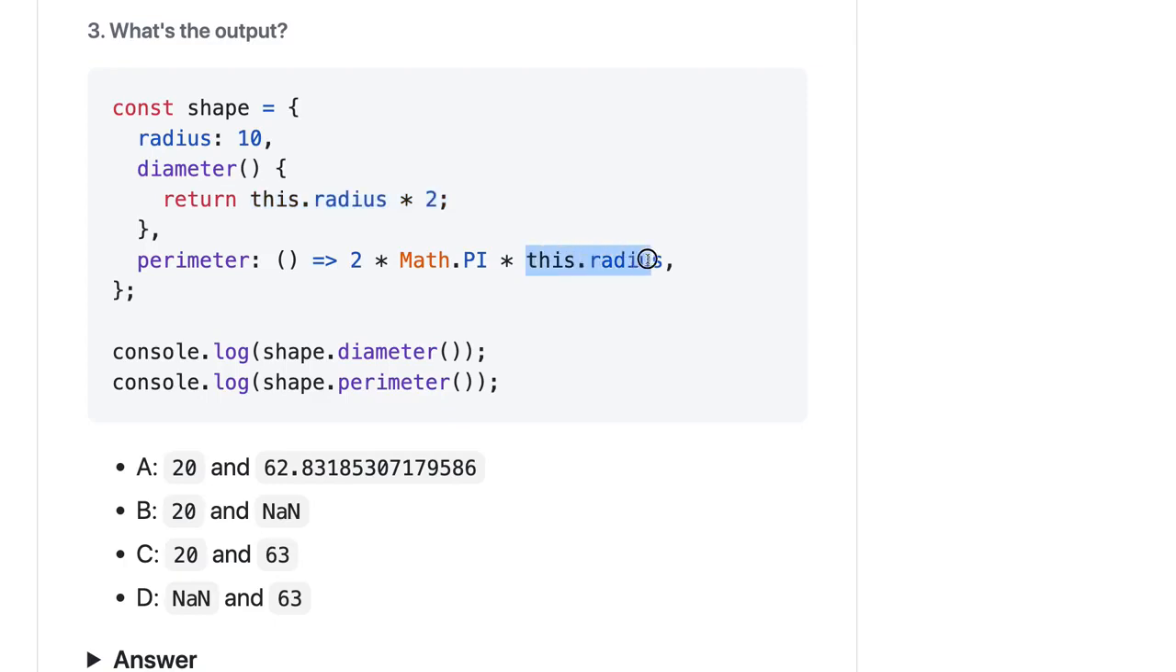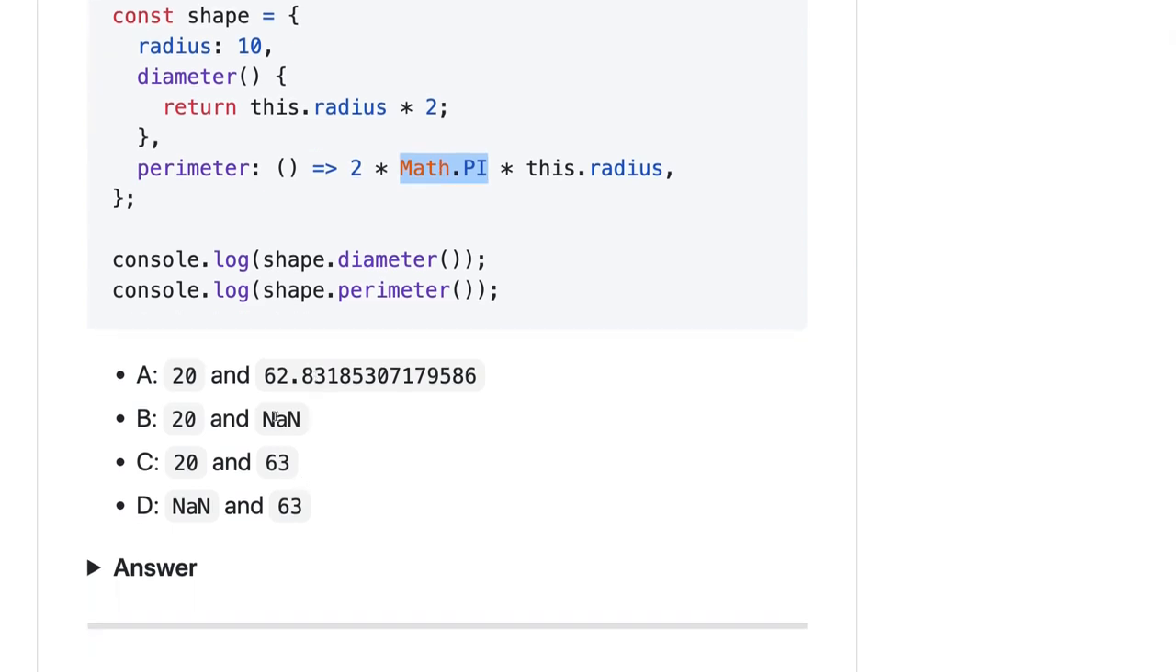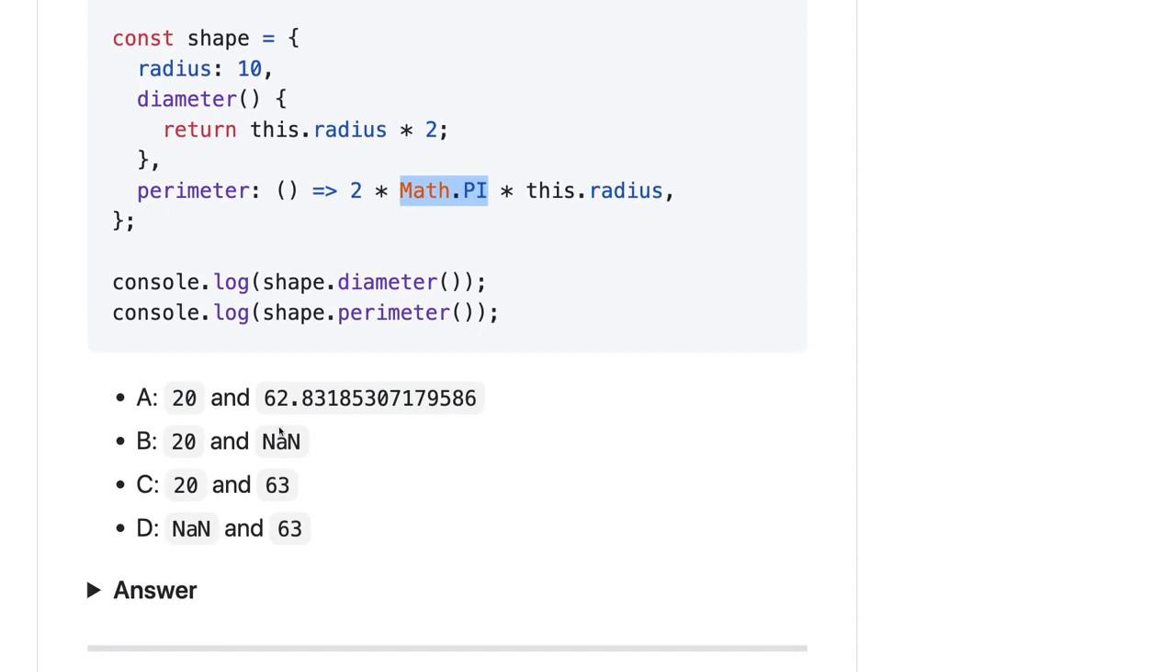Here this.radius is not pointing to the shape object but the outer scope, which is global. So this.radius here will be undefined because in global we don't have a radius variable. I mean, for Node.js it's global, for JavaScript client it's the window object. Undefined multiplied by some number will be NaN, not a number. So perimeter will be NaN. So it will be this.radius is 20 and NaN. So answer should be B.